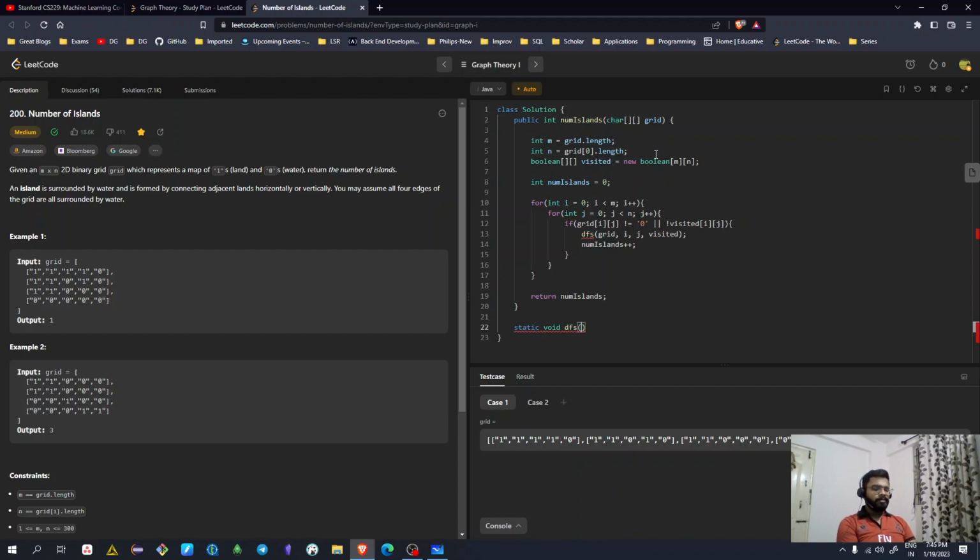Okay, now we write the function for performing DFS. It's a character grid, never forget it. Write the boundary conditions: if r is less than 0 or c is less than 0, or r is greater than or equal to grid dot length, or c is greater than or equal to, it should be greater than or equal to, you can see that. Okay, return. Okay, this is the exit condition.